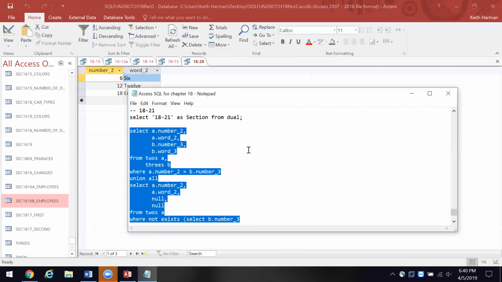Then we have a union all. Remember, we talked about unions. When we run a union, we combine two tables. But with unions, I eliminate duplicate records. Okay? And sometimes I don't want to do that. In this case, we're going to use the union all function.